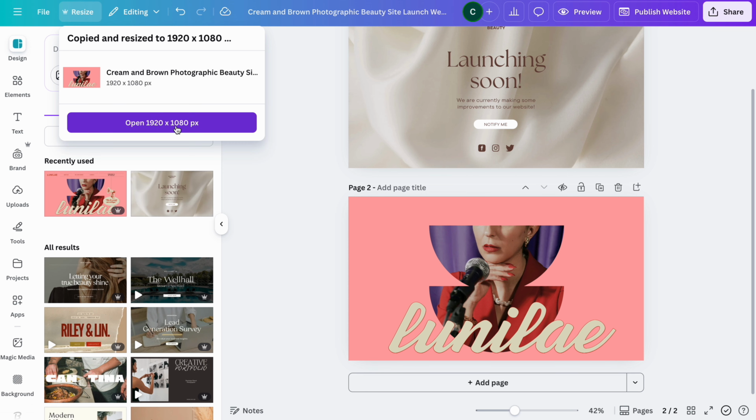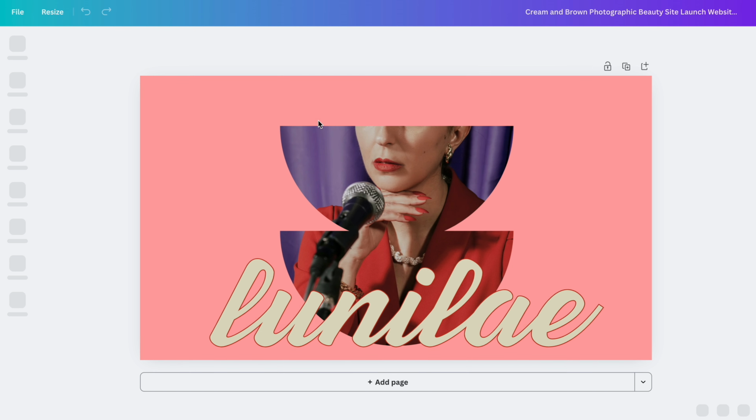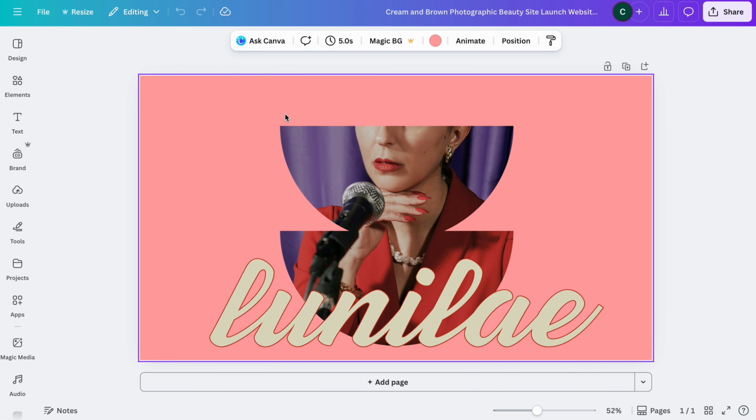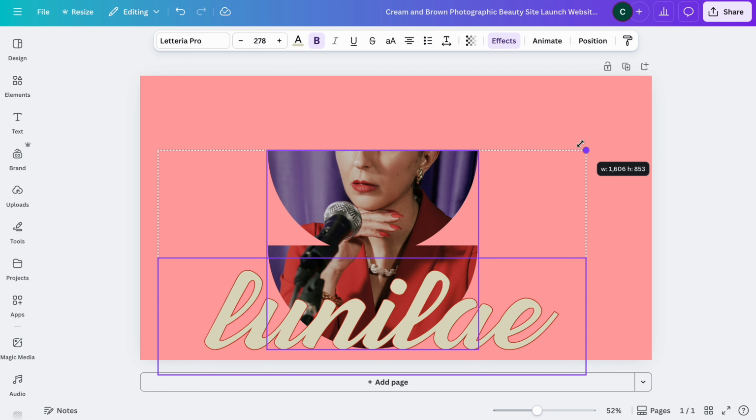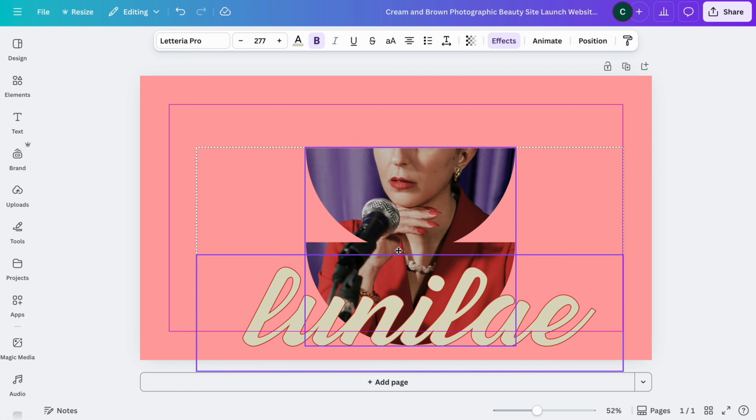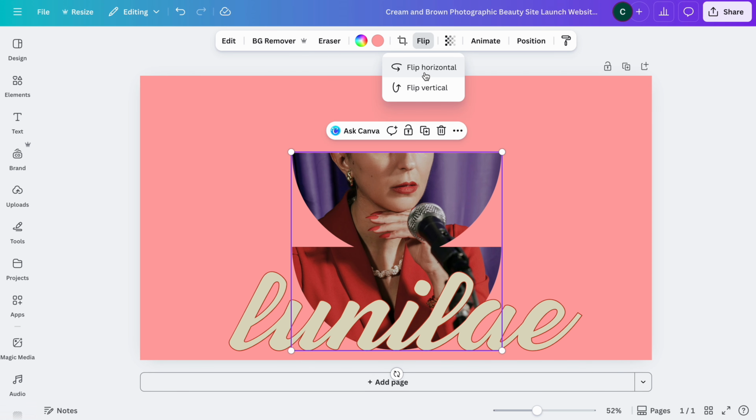Click the image. Use the Rotate handle to rotate it manually until it fits the new layout. Drag the corners so the image fills the canvas. You can also click Flip to flip the image horizontally or vertically.